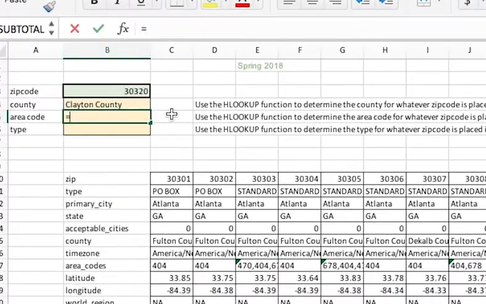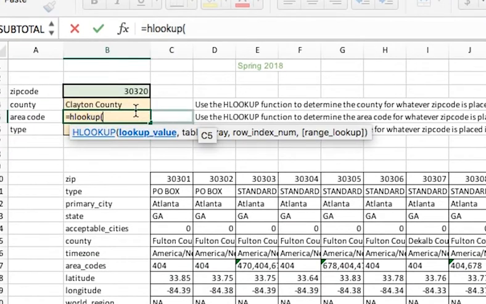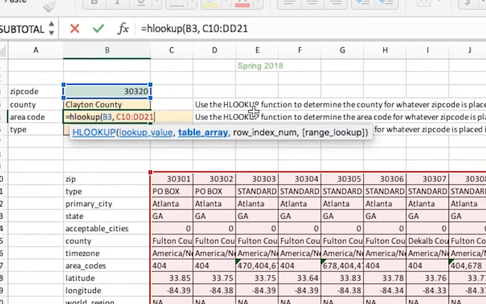Then you go to area code and do the same exact thing. You do HLOOKUP, the lookup value, which will be the zip code because we're trying to find the area code. So over here we have area codes. The lookup value will always be the information you're trying to find it with. Then the table array is the same thing, and since we know it, we can type that in. Therefore it's the whole thing.